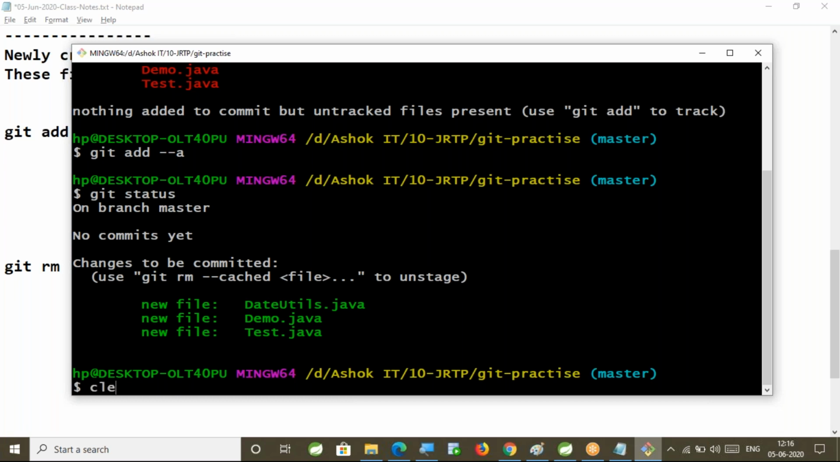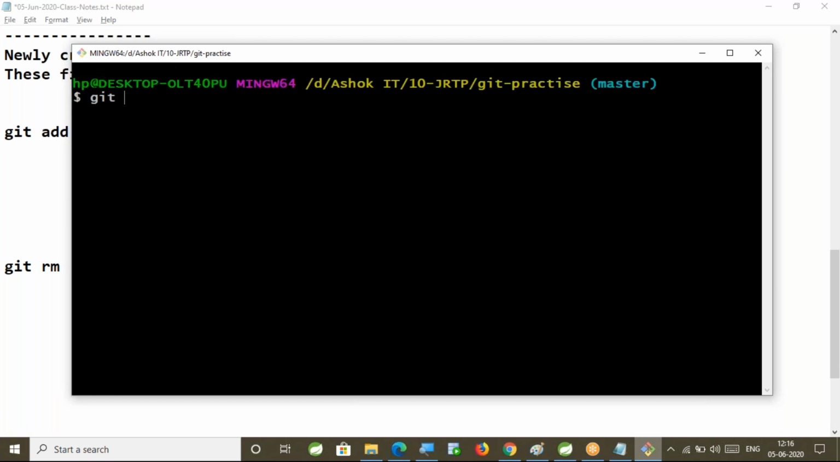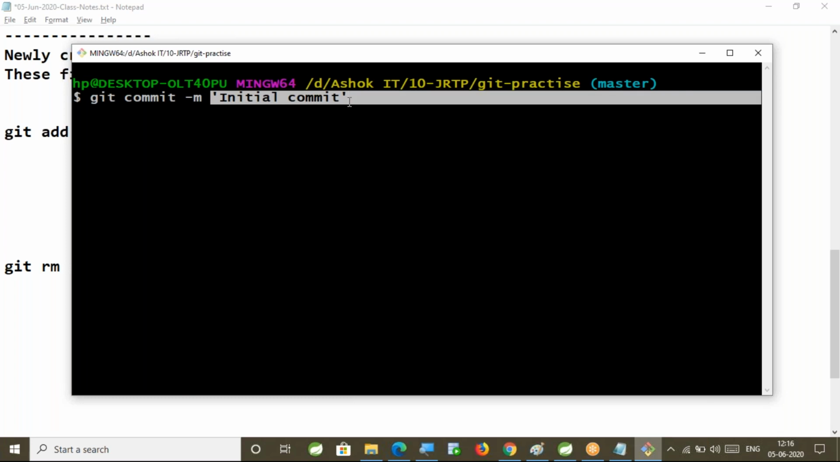In order to commit files, we will go for git commit -m. I can say it is my initial commit. So why are you committing? That message we need to write. So here -m represents message. This is the actual message. I'm writing a message. This message should represent why you are committing.